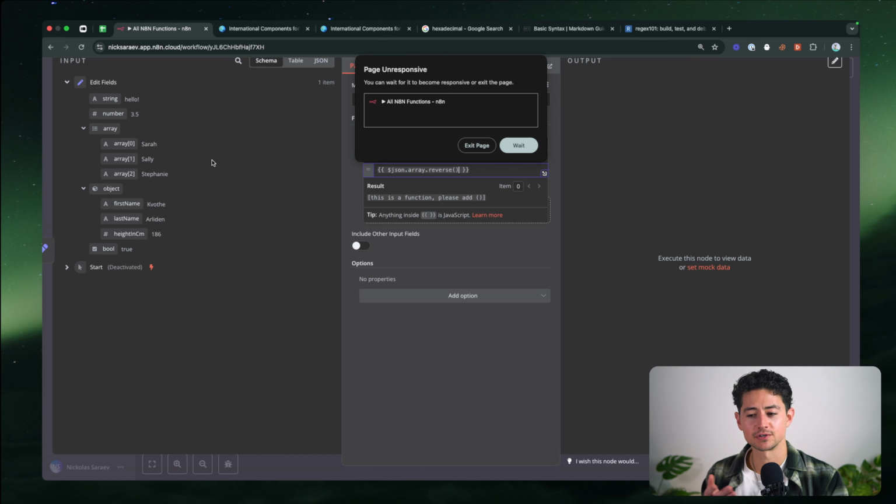But for some weird reason, every time I put JSON.array.reverse in, it crashes my N8N server entirely, and then I have to spin it up again. So this is a very interesting development, if I'm honest. I wasn't expecting this one function to just consistently crash, but I've repeated the behavior a number of times and it just does not really seem to be cooperating.